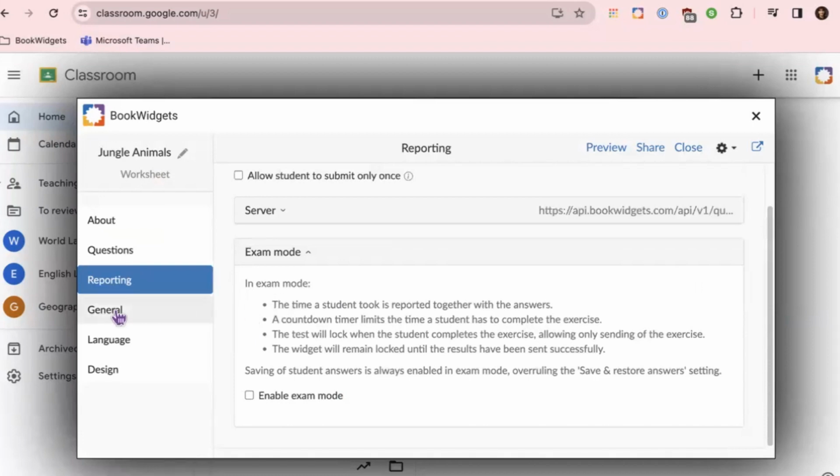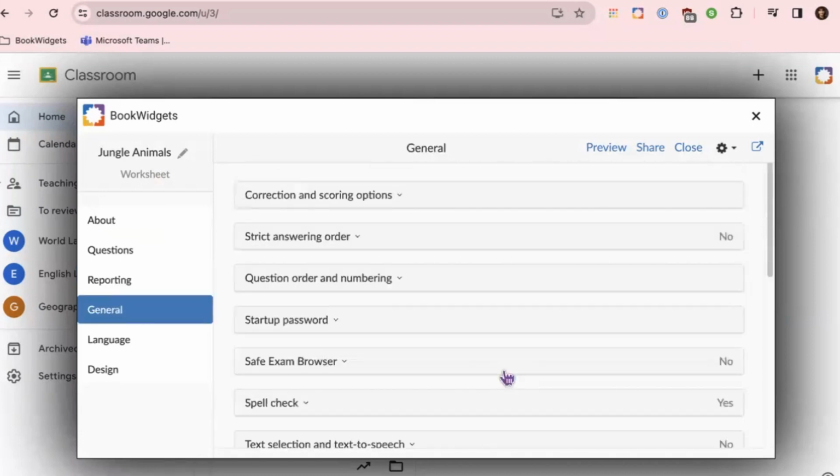And I'm going to come down to the General tab. The General tab is really where you want to spend some time because this is really going to help you speed up grading and feedback for your students.